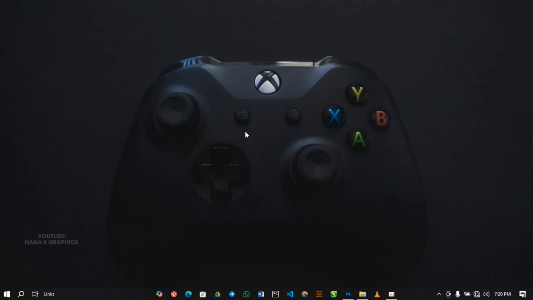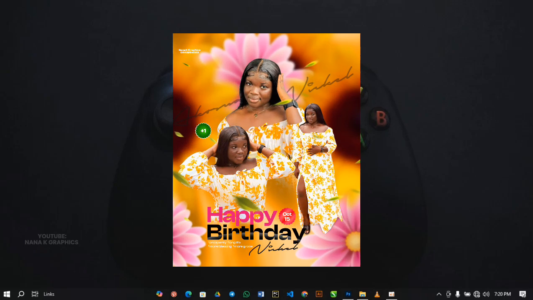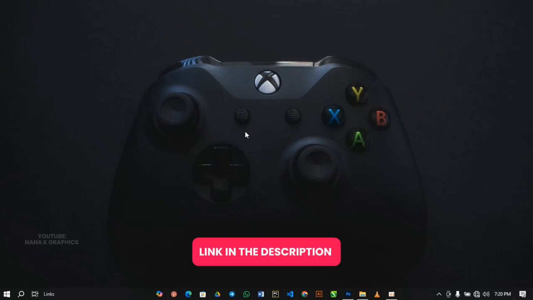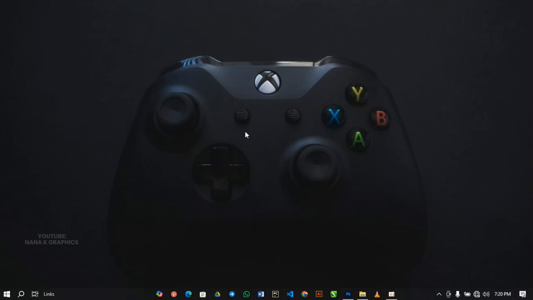In this video, we are going to take a look at how to design a birthday flyer like this in Photoshop. Inside the description is going to be a link to the files used for this particular project, with the exception of the image, but I will provide a couple of images you can use to follow along with this video. Without further ado, let's get started.